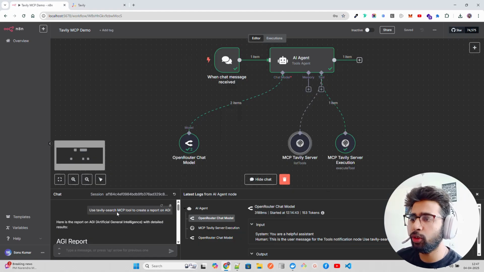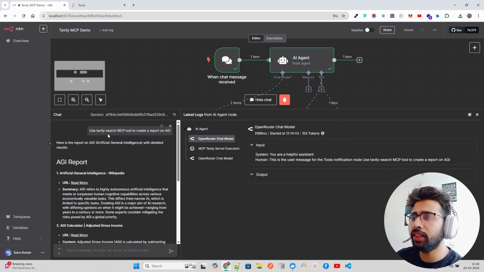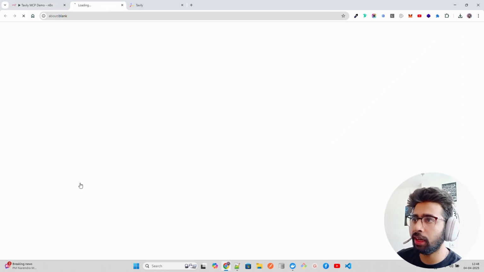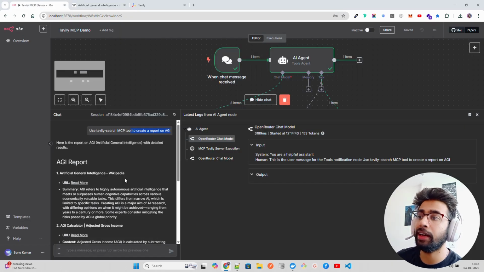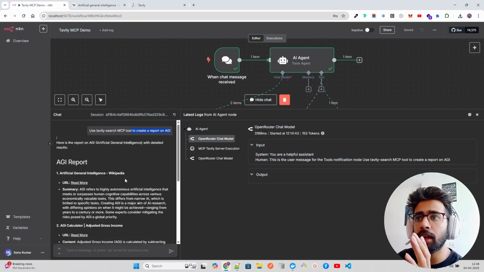You can see I have asked it to use Tavily search MCP. Let me go a bit up so you can see it. I said, use Tavily search MCP tool to create a report on AGI, artificial general intelligence. And it says, here is the report on AGI with detailed results. It gives you the link so you can go and read about it. So it has been fetched from Tavily.